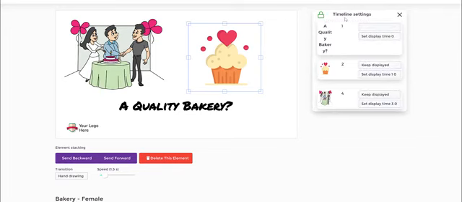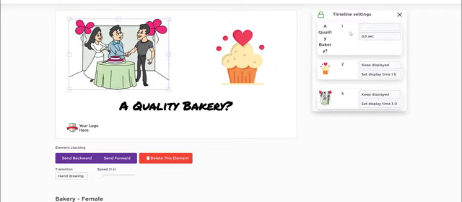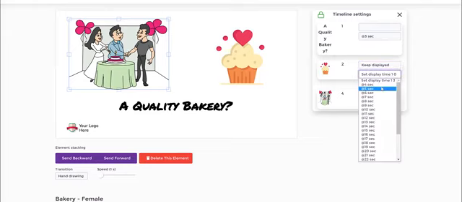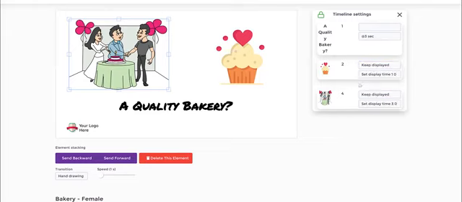So for instance, let me lock this again. And once you lock the timeline, like what I've done here, you can actually adjust more elements. So for example, I can say keep displayed or hide after displaying, or I can have it display for a few seconds, like 4 seconds, 5 seconds, or whatever time, and then it hides after that.